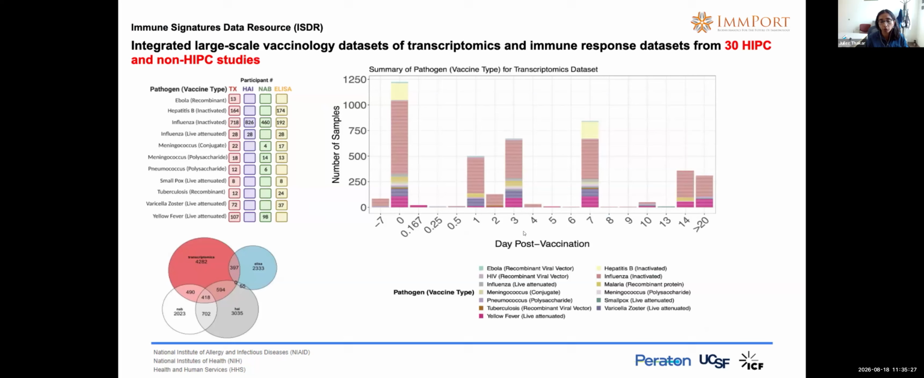So this gives you an overview of what is in the dataset. Vaccine responses are measured by HAI titer, non-neutralizing antibodies, and ELISA, and these are the number of vaccines that we have. For each vaccine or for multiple vaccines, we have time series data. On the right, you can see how the samples are distributed across multiple time points. One thing to note is that we have a good amount of data at the baseline, which we can use as a control to really understand the vaccine response.